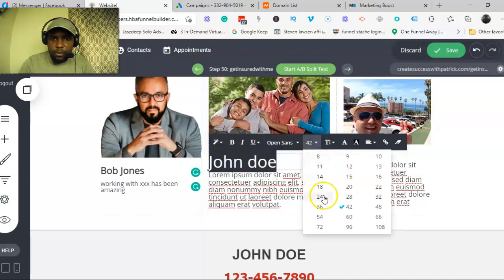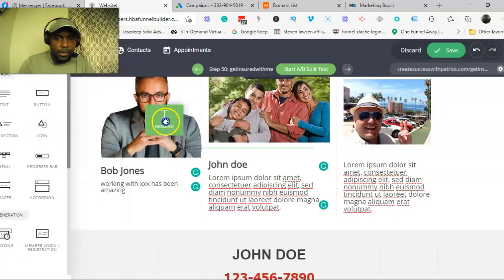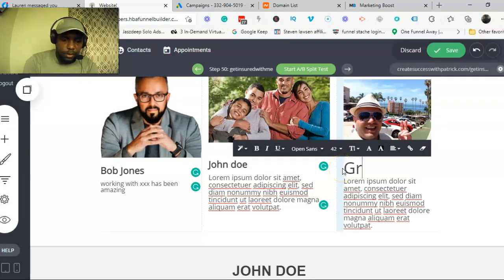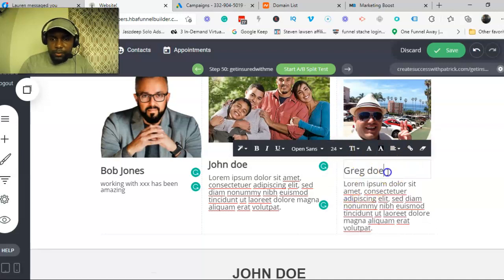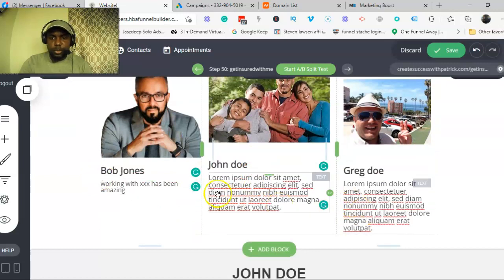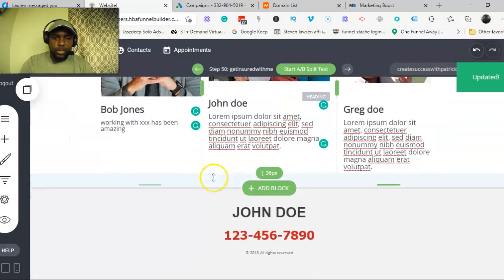Make this smaller, maybe about 24. Could also bold it. And then we simply go ahead and drag the headline here. And then we have Greg Doe. All right, so go ahead and hit 42. And then we have this as 24. We hit bold. And now we have 3 different names, 3 different testimonials here talking about what you have done to help them to get high quality insurance, right? Or whatever service you have helped these persons with, right?